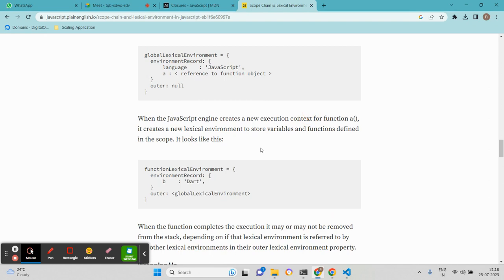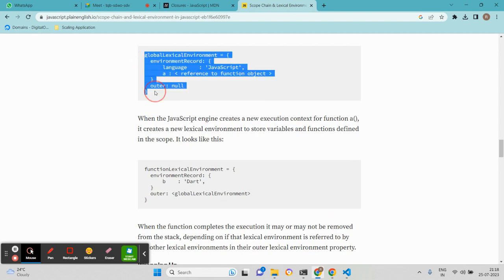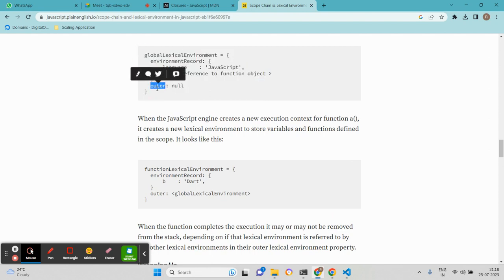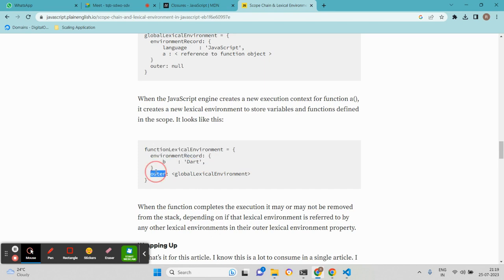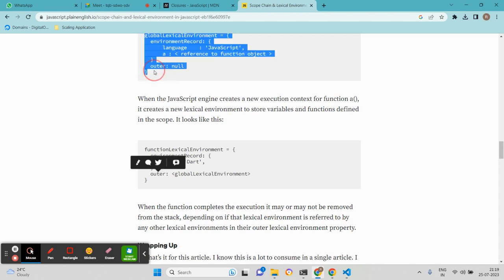Now I got the understanding of how it is working. When we are in the global execution context, the outer will be null because there is no outer reference. And in the environment record, we will create all the variables and functions. But when it comes to the local execution context, in the environment record it will create all the variables and functions, and in the outer it will have the global lexical environment. Yes, correct. See, this outer will have this complete thing.